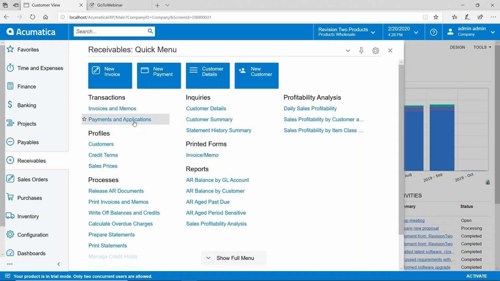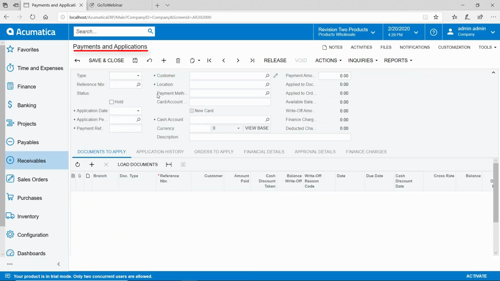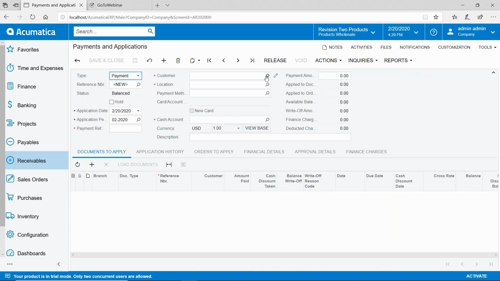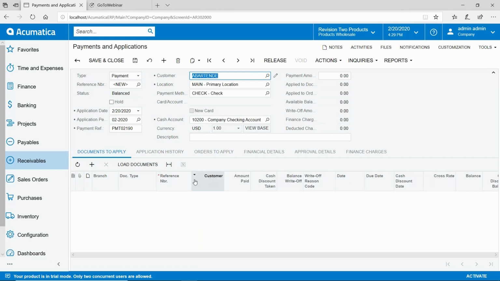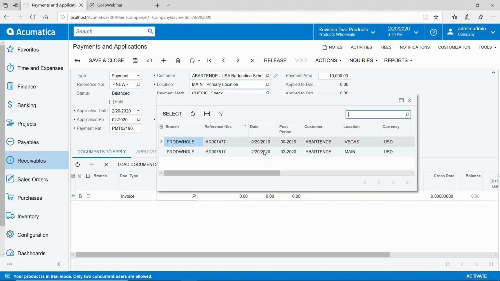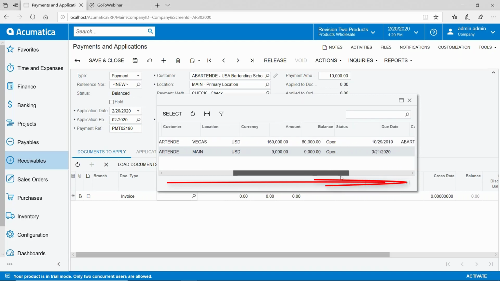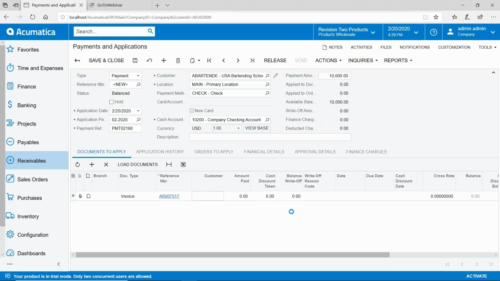So the first thing we're going to do is apply our payment. I'm going to go to payments and applications and create a new payment. I'll select my customer, USA Bartending School. And USA Bartending School has sent us a check for $10,000. We're going to apply that to an invoice. But when I do a lookup on the invoice, you can see I have two invoices with balances. One has a balance of $80,000 and one has a balance of $9,000. We'll go ahead and select the $9,000 invoice, leaving us an unapplied amount of $1,000. Let's go ahead and release that.